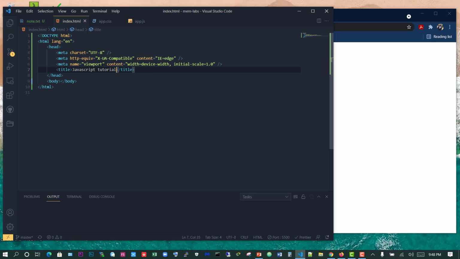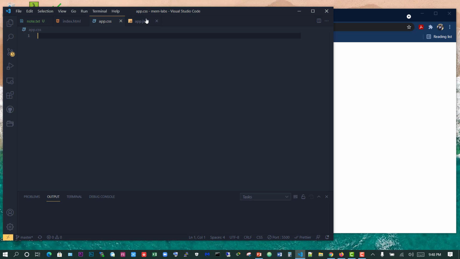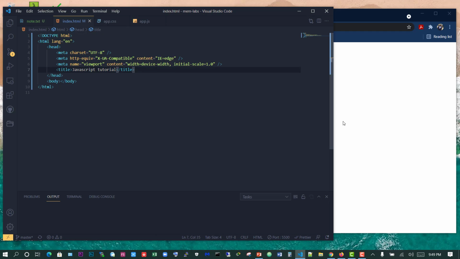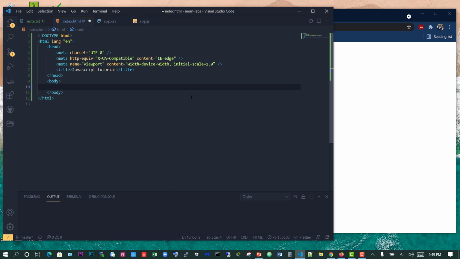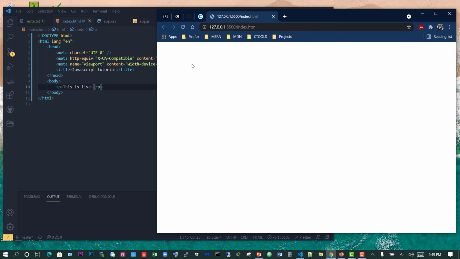and now we need to include the CSS file and the JavaScript file, so that whatever changes we make in the JavaScript or CSS file, it would be affected on the page. And this is the live server page that is currently deployed. For example, if I put a p tag here, and I say this is live, and let me save that, and we can see it's working.